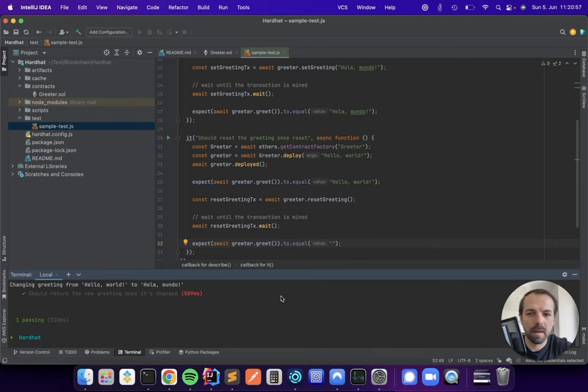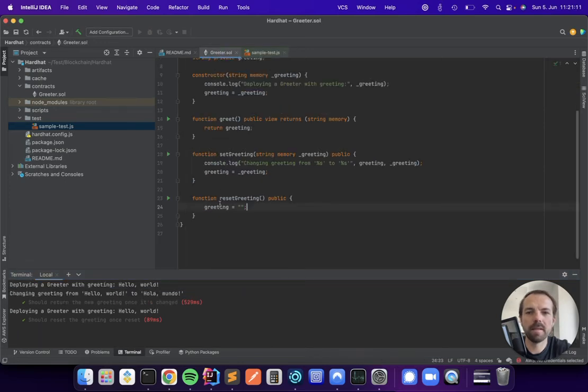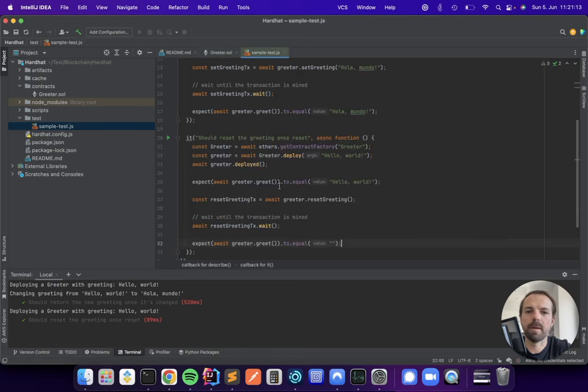Okay, and then you execute the tests again, and hopefully they run through. Okay, two tests are passing, and you see the new functionality we have now implemented is also working the way we expected it to be.